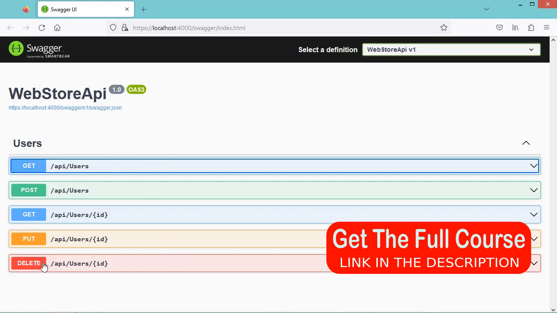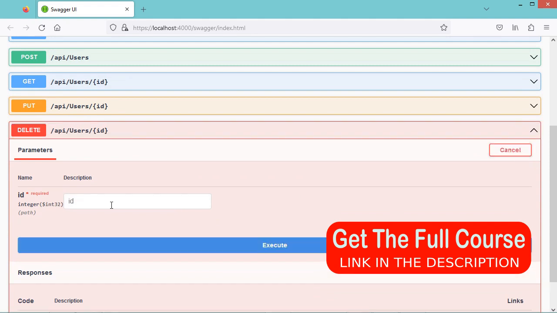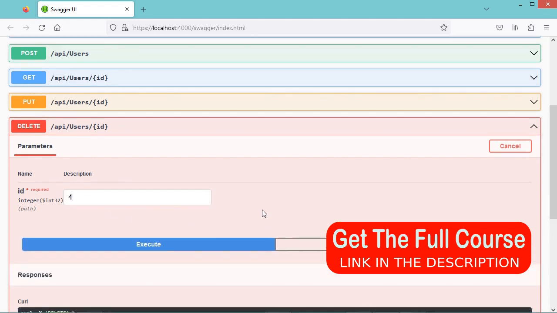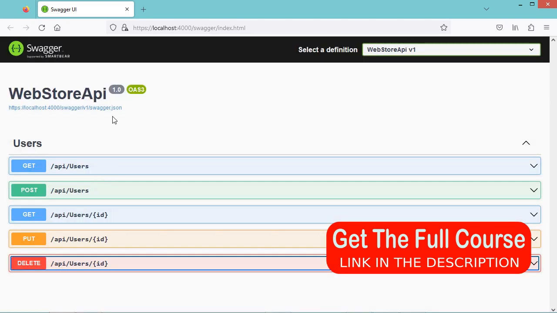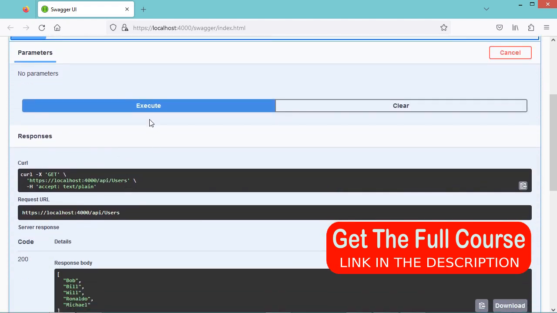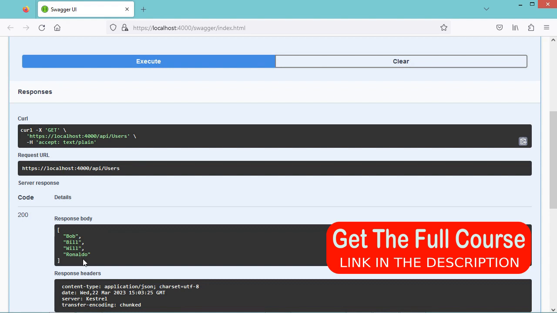Now let's delete a user. So let's click on this list. And let's delete the last user. So here let's write 4. Let's click on execute. So here we have a success response with no data. And when we click on execute, this last user should be deleted. So here we can see that we have only 4 users.